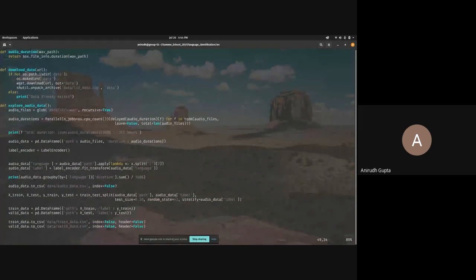Then there's another thing: we are splitting the data into train and test here itself, because we want some more control rather than the random PyTorch data splitter. So what we are doing is taking the audio path and label, right? These are the two things we need when creating any deep learning model: the features and the label. And then we say that 20% of the data should be test data or validation set.